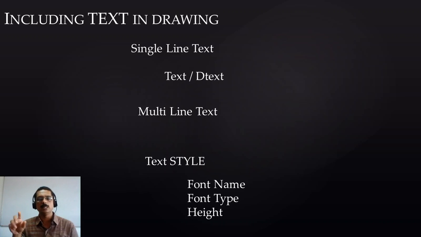Okay, so for giving single line text, we have two commands, and both commands work in the same manner. Earlier it was called dtext, that is for dynamic text, and later text also does the same thing. So even if you type text or dtext, it works in the same manner, right? So we can use text, so that we can avoid one letter.